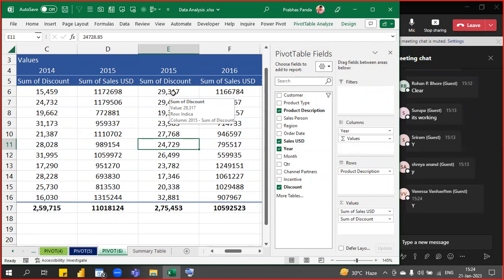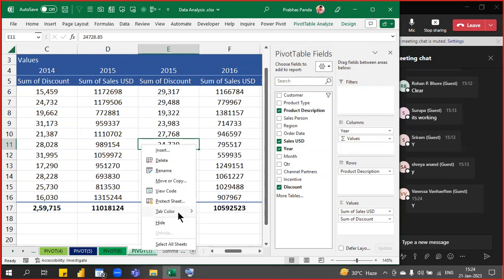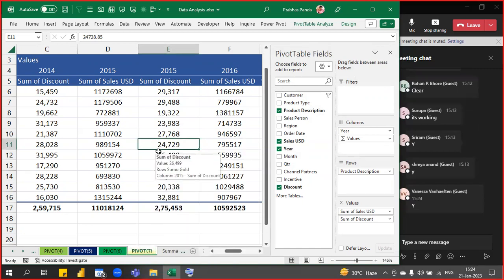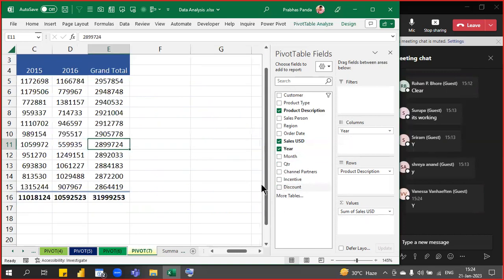Now, let's do one thing. Select our Pivot 6 sheet tab and, holding the Control button, drag it to the right, and you'll be getting a tab called Pivot Table 7. Now, let's see what else we can do with regard to pivot. This discount is over, so we can deactivate discount.